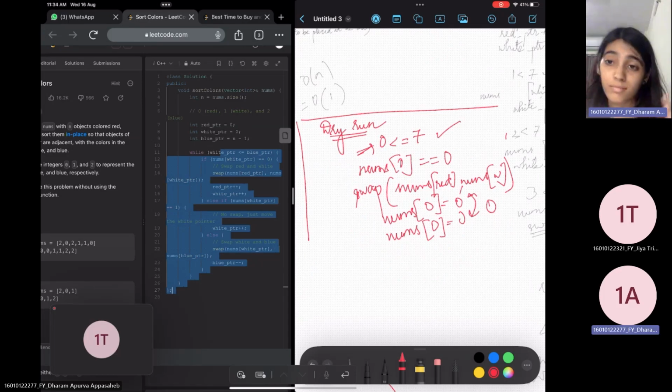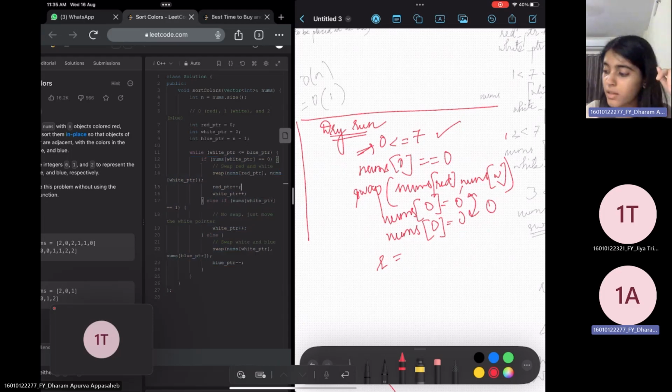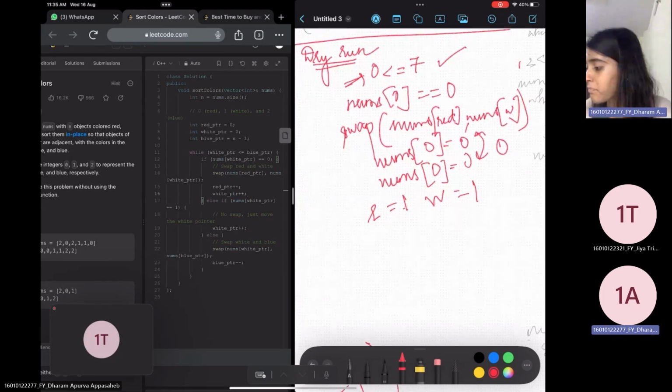लेकिन नेक्स्ट इटरेशन पर मूव करने से पहले, मेरा वैल्यू व्हाइट पॉइंटर का तो 1 ही है, तो इसीलिए मैं अभी व्हाइट पॉइंटर को इंक्रीज कर दूंगी और रेड पॉइंटर को भी इंक्रीज कर दूंगी. So my red pointer now becomes red pointer plus plus, as you can see here I have written red pointer plus plus and white pointer plus plus, right? So red becomes 1 and white pointer becomes 1. I'm writing it R and W for now. We'll move to the next iteration where W is 1, white pointer is 1.